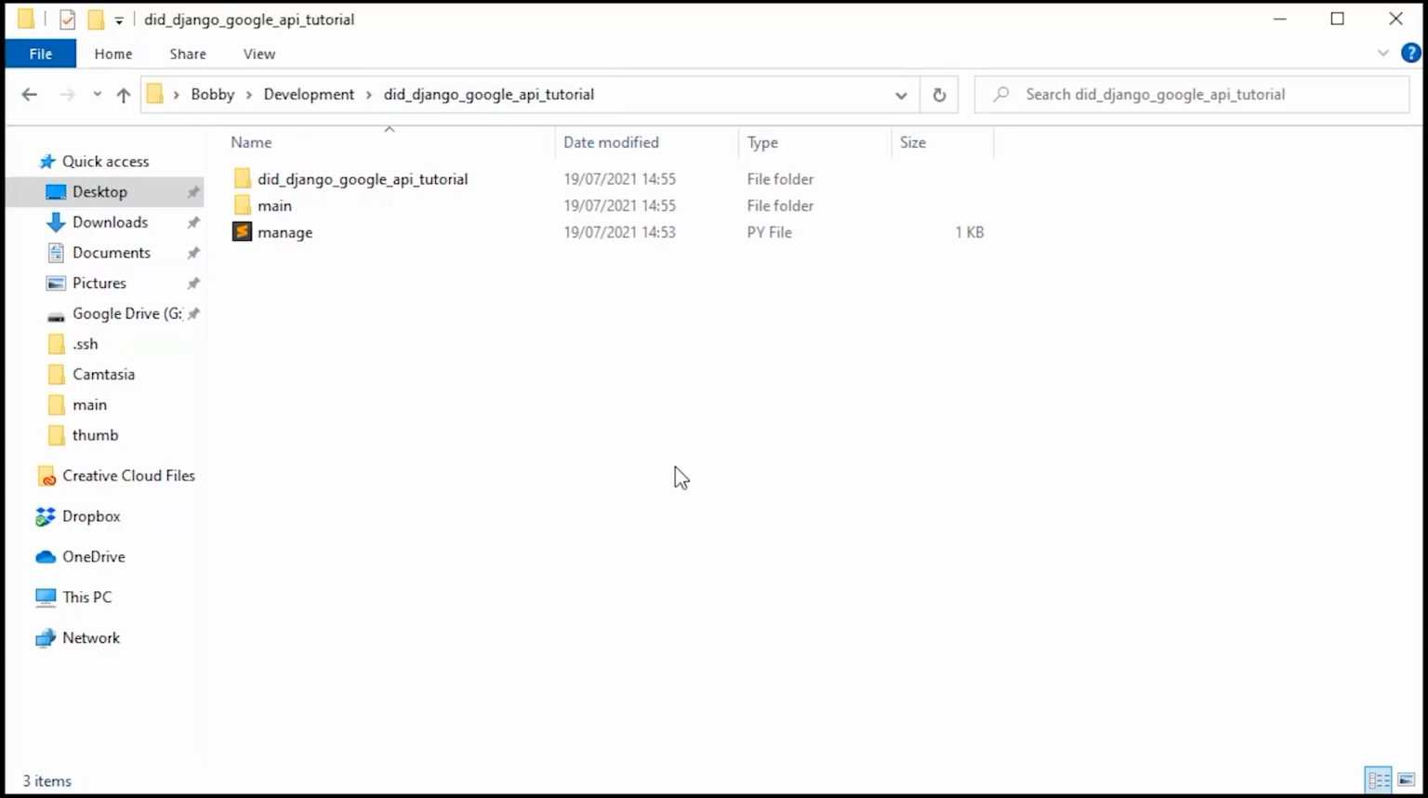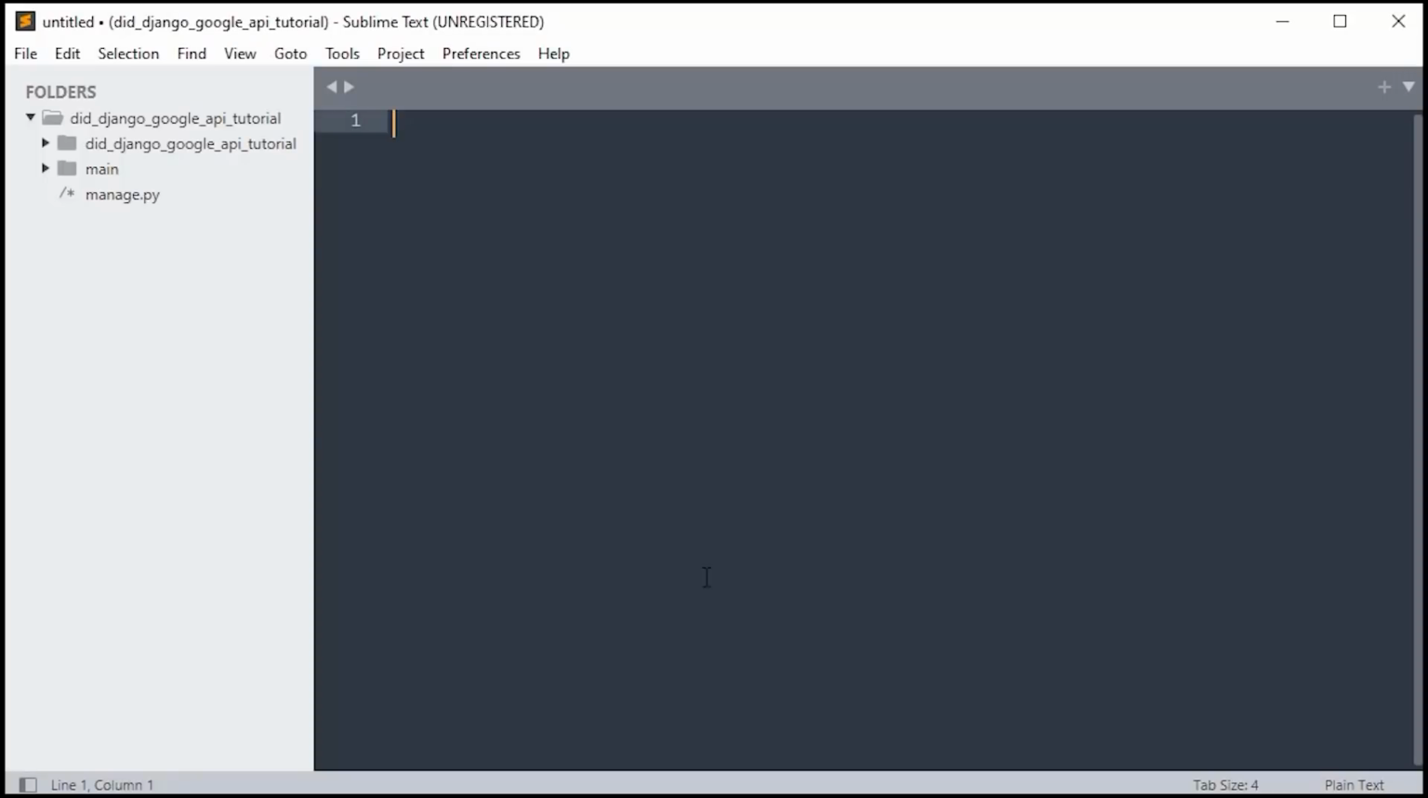We're now at a point where we can start writing some code. To do that, we will need a text editor. I use Sublime Text, but there's so many different text editors out there. Use the one that you like the best, and then you can start coding. So what we'll do, we'll open up Sublime Text in our directory that we just created, Django Google API tutorial. So there we have it.